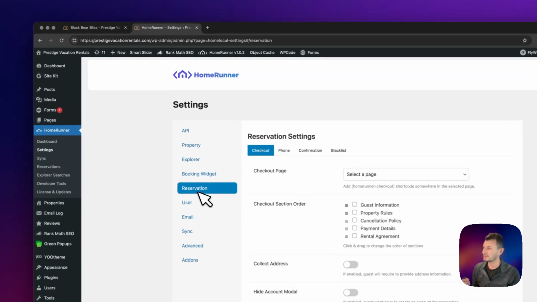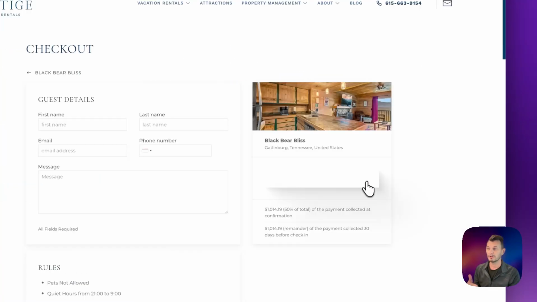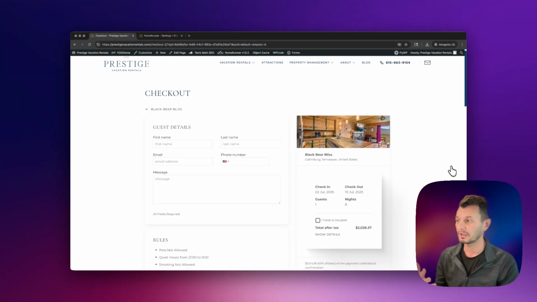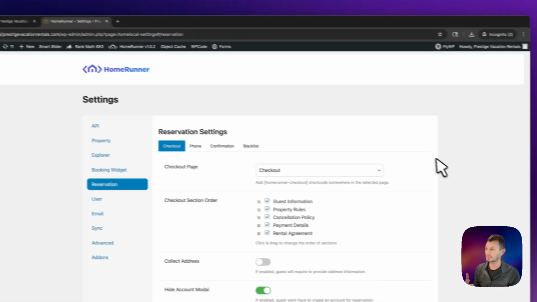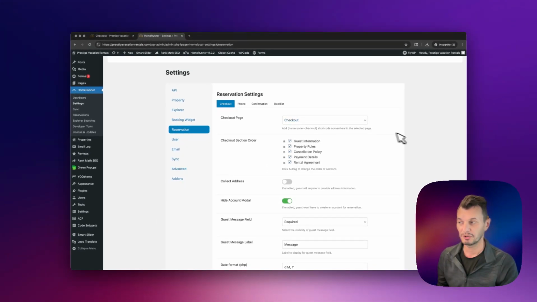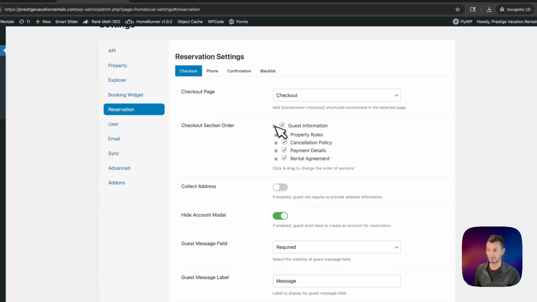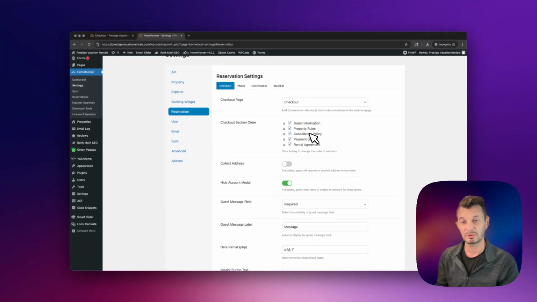Moving on to the reservation page, this is the page we're taken to after the booking widget has been interacted with and dates are selected. Lots of options around here. We prepare a page that will serve as a checkout. We can include various sections. All of them can be dragged and dropped to be reordered. So if rental agreement, payment details, or cancellation policy fields are available, we will show them. If they're not, then they simply will be skipped.